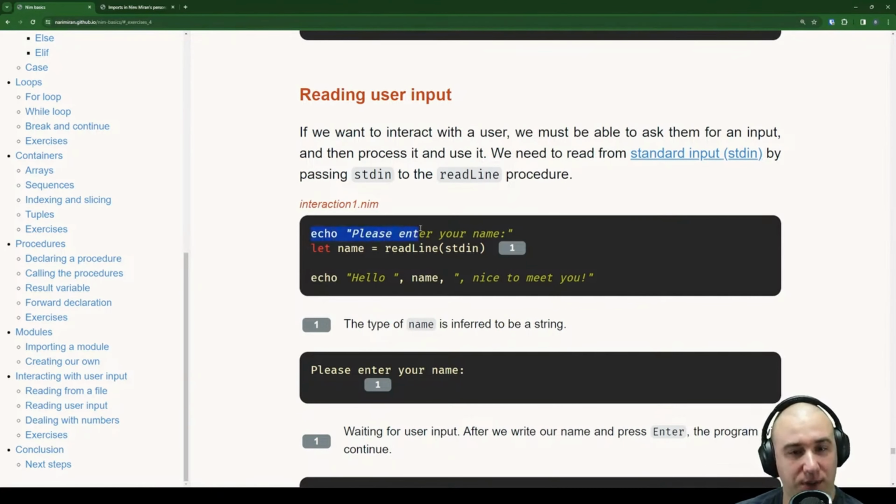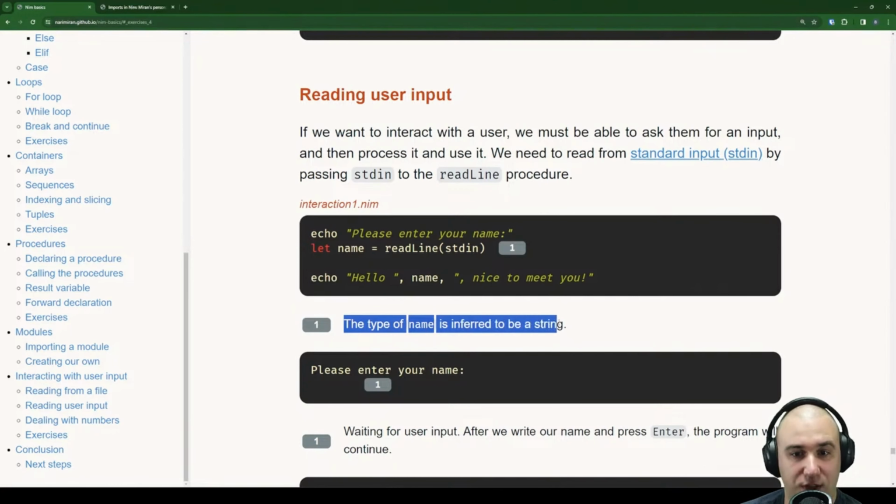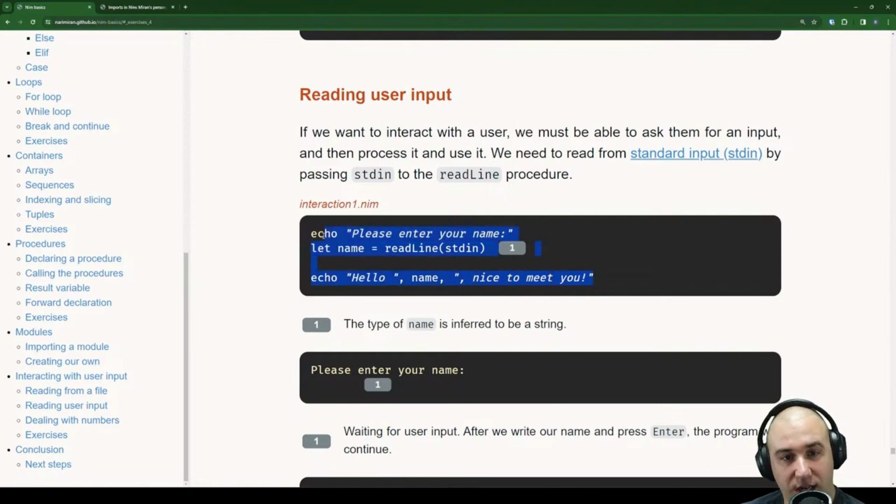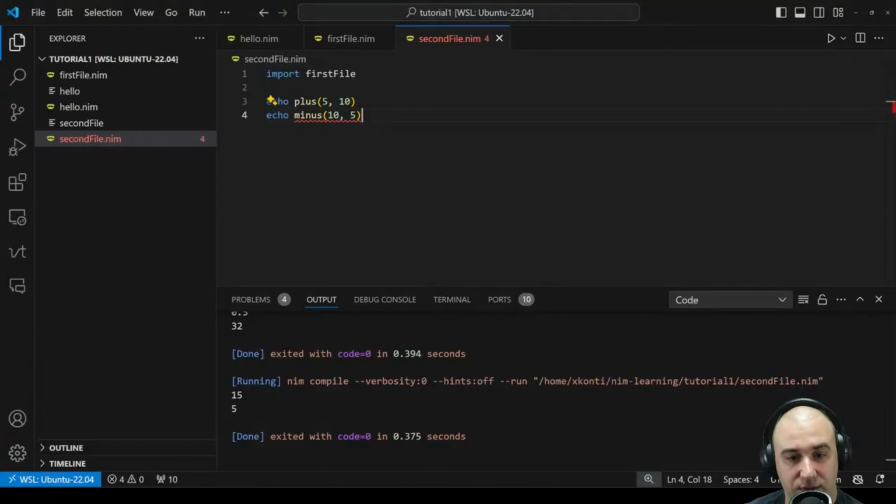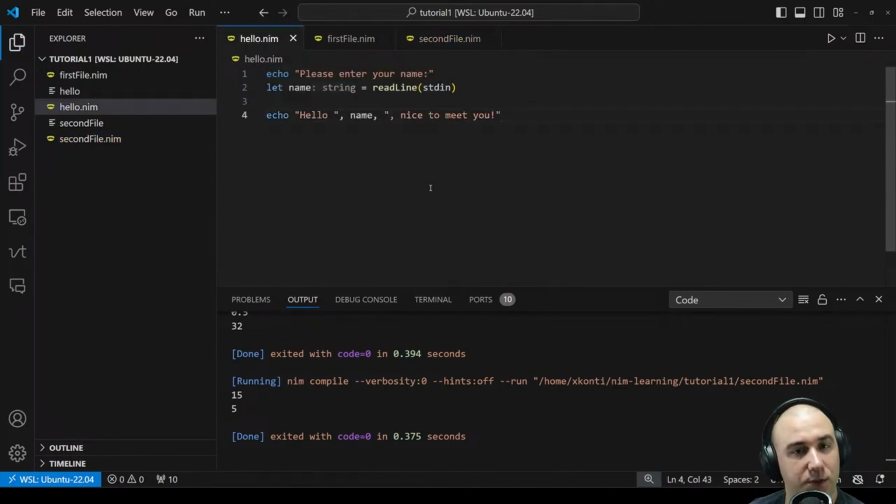Okay, echo "Please enter your name". And then we do let name and assign it readLine, providing stdin, standard input. So the type of name is inferred to be a string. Then we just echo "Hello" and name. Let's try it out and see if it works. Let's see if Visual Studio Code says issues. Let's save it. Yep, it inferred a string, and we'll run it.